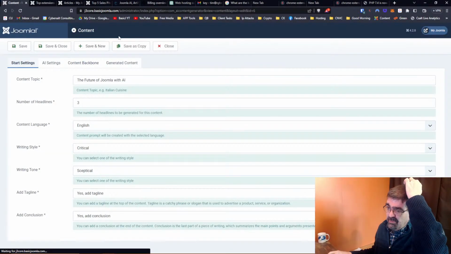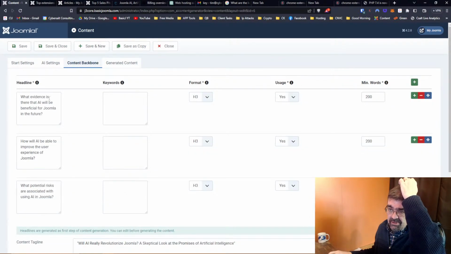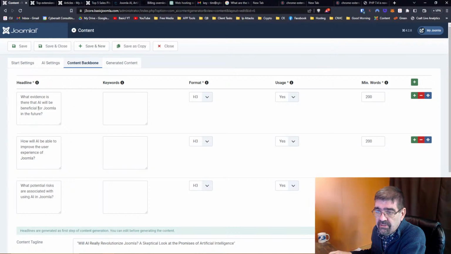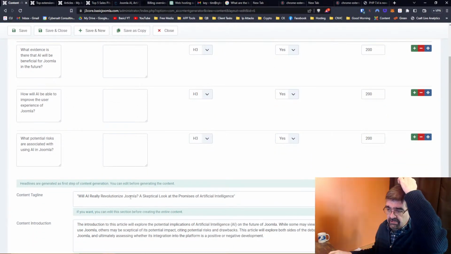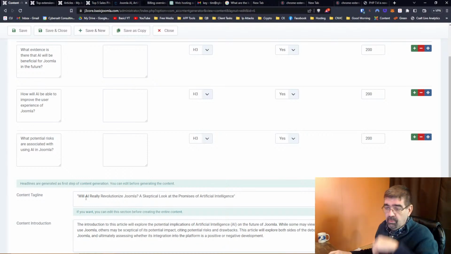Okay, and then we get the new content backbone. What evidence is there that AI will be beneficial for Joomla? How will AI be able to improve the user experience? What potential risks are associated? Okay, here's a question. Oh, look at this. Will AI really revolutionize Joomla? A skeptical look at the promises of artificial intelligence.